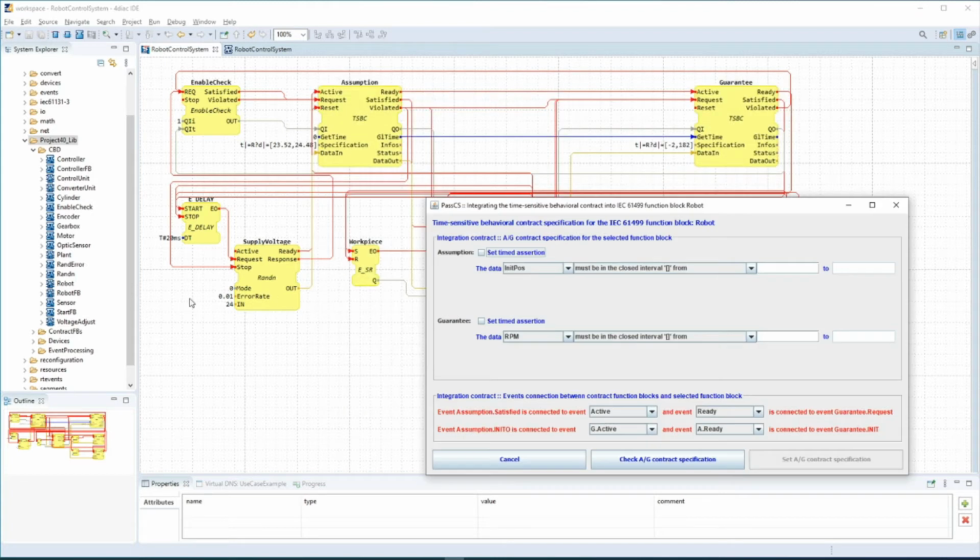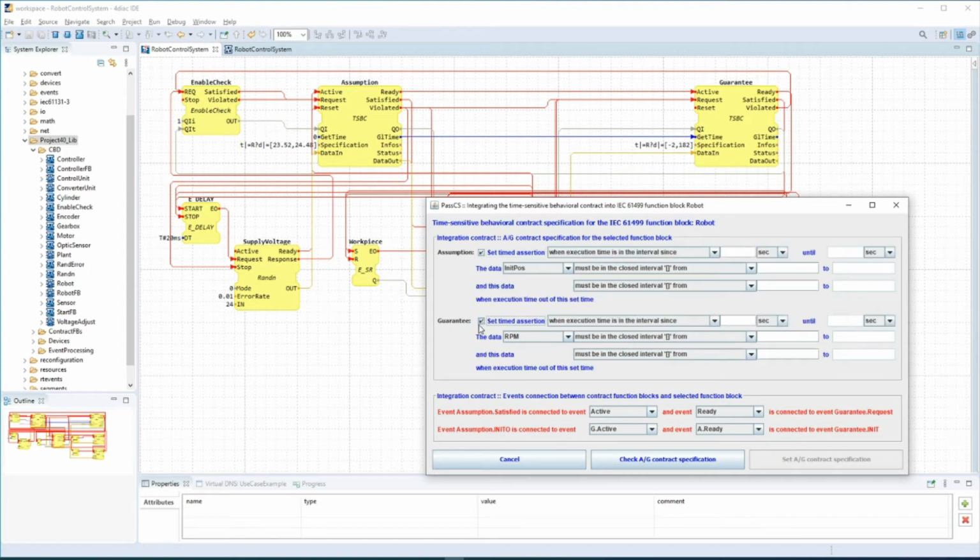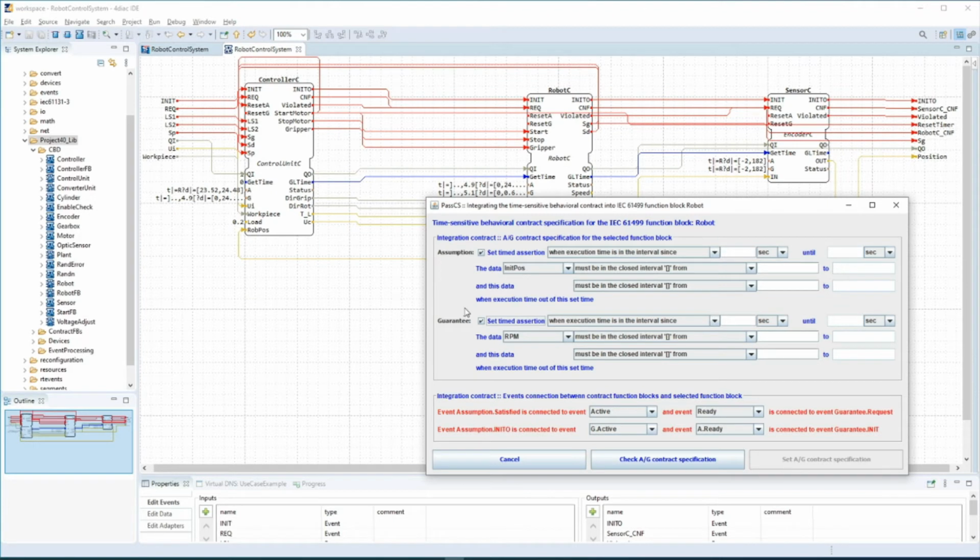Then we get another window to support integrating the contracts into the selected function block. If you want to express the time assessment for an assumption or guarantee, you must set this checkbox. Let's take an example. I want to express the assumption of the robot like in our demo. Then we can do it as follows.